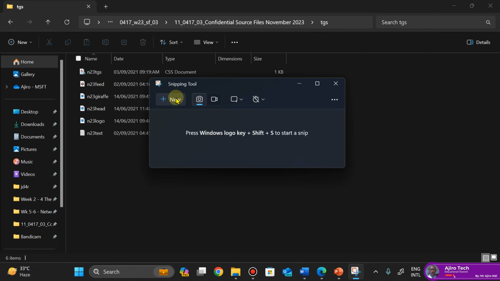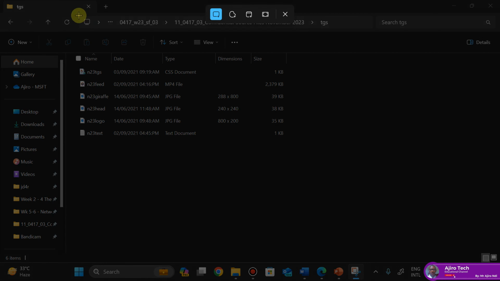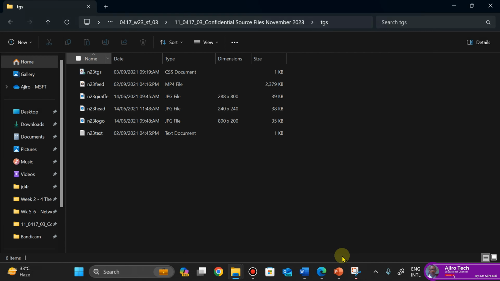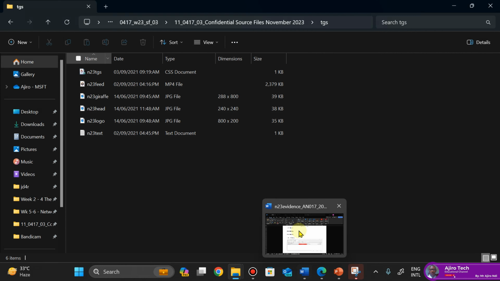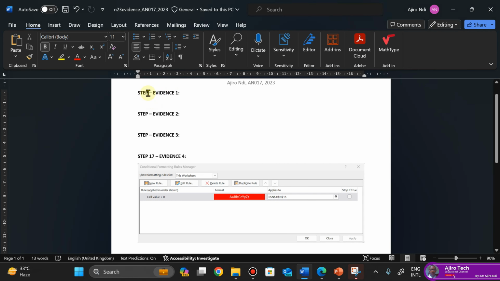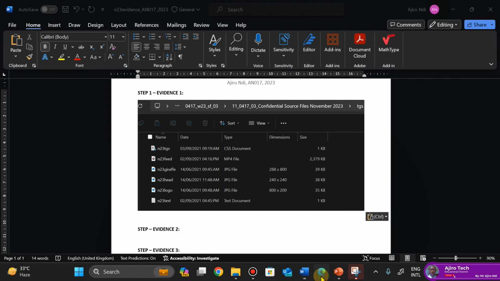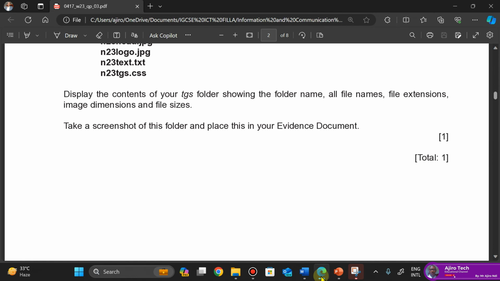Right, I'm just going to click on new. Okay, and I'm just going to take the screenshot right here. So this is going to be in my evidence document. This is going to be step one, evidence one. Okay, and I'm going to paste this here. Very important: here we have the folder name, it can be seen, the file name, the file type, image dimension, and then we have the size. Okay, and it's just one mark.